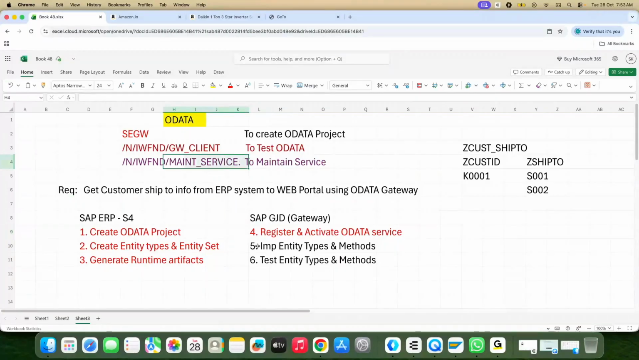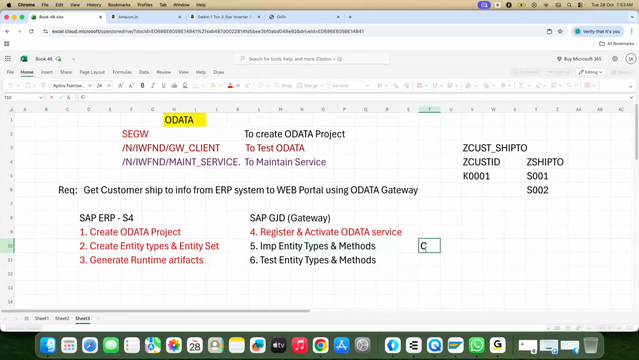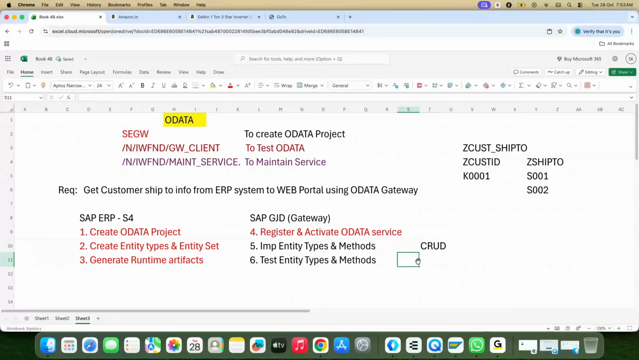So tomorrow we will see how we implement methods and how we test these methods to perform create operation, read operation, update operation, delete operation. I'll be stopping with this today.